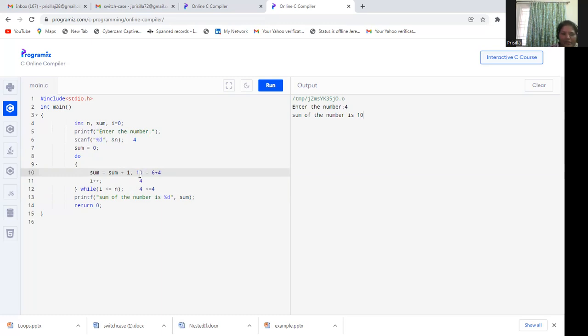Okay. Now you see, you are trying to increment the value of i to 5. So here what we see, 5 less than or equal to 4? No, the statement is false. So immediately the controller will stop here and it comes out of the do while loop and it will print the value of 10. So this is how your do while will work. Is this clear?